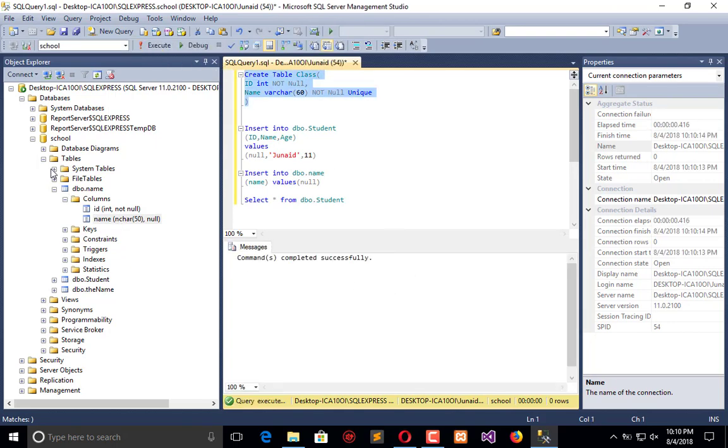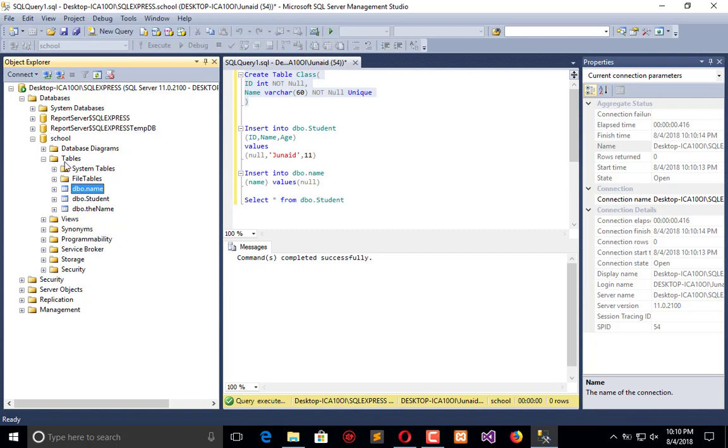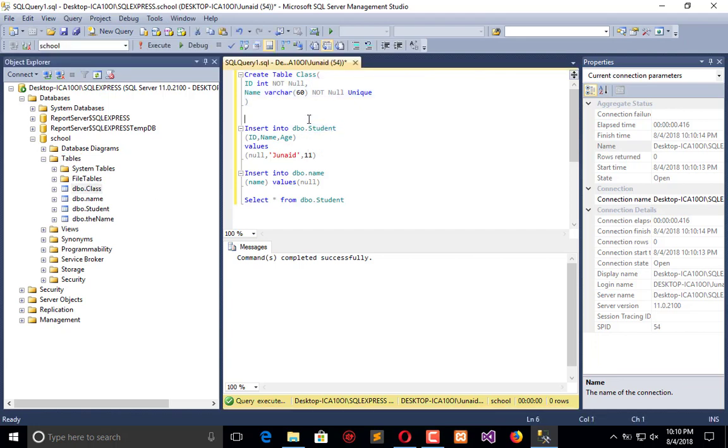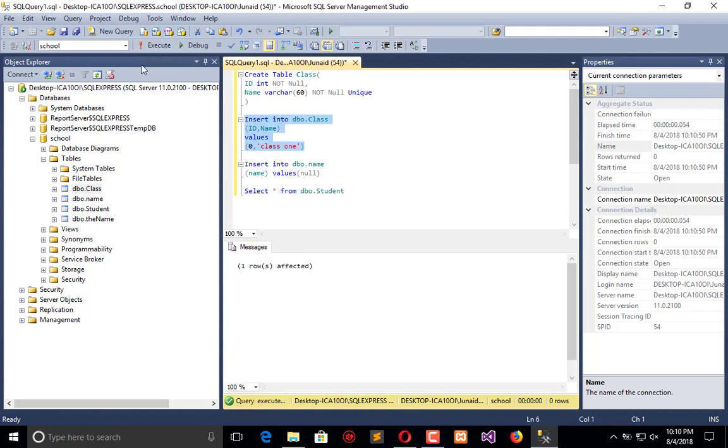So the table is created, and here I will refresh the table. So we have the class, and now we will insert data into class. I will say dbo class, and ID and name. ID should not be null, so I have to give 0, and the name is class 1, and there is no age column. And now execute this. So it is executed, and when I execute again, it gives me the error.